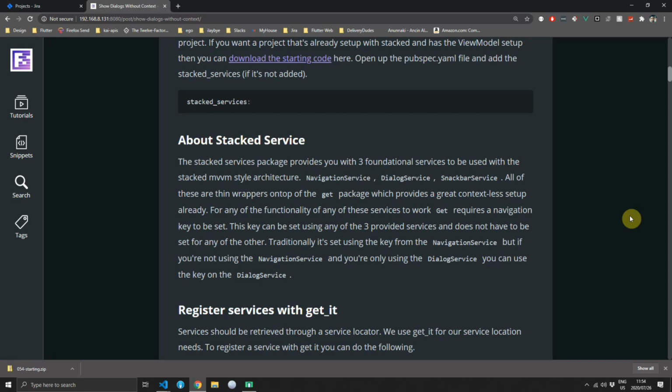For any of these services to work, Get requires the navigation key to be set. This key has to be set only once, and all 3 of the services expose the exact same Get key. This means if you've already set it for the navigation service, then you don't require any setup. But if you're only going to be using the dialog service or the snack bar service, then you have to set that key in your main file. We'll go over that a bit later if it sounds confusing, so you'll see what I mean.